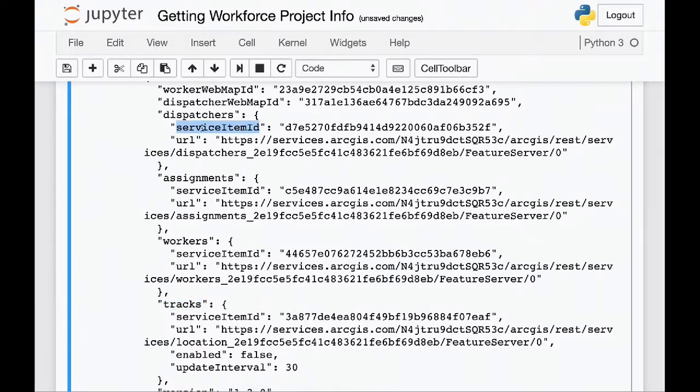So for dispatchers, it contains the service item ID. So this is the item for the service feature, or the dispatcher's feature service. So we can use this to get that URL. It also provides the direct URL here as well. Very similar thing for the assignments, the workers, and the tracks.